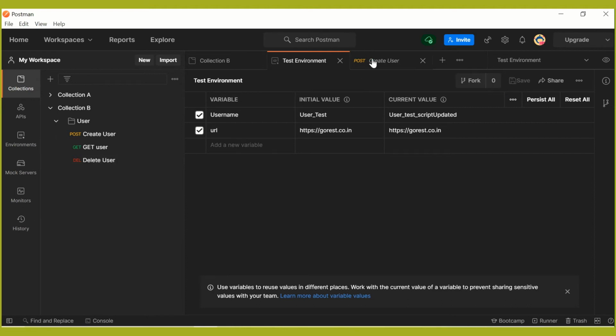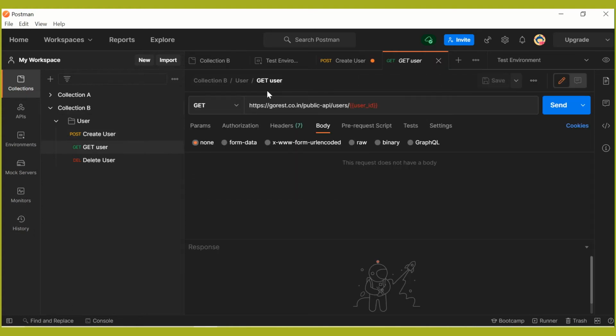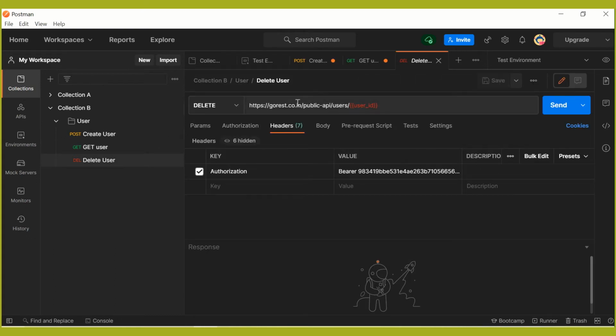So now here I will give the value as URL. Let me hover over it, so we can see that the value is correctly set. Similarly, I will put the URL on the other requests also. So now I have modified the URL and made it a part of our environment variable. A similar URL variable I can create for the prod environment also. Right now I have created it for the test environment.